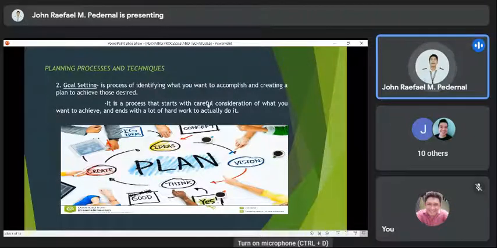It is a process of identifying what you want to accomplish and creating a plan to achieve those desired. Siguro naman po lahat tayo may goal sa buhay, may mga layunin. Lalo sa mga darating na eleksyon, marami po tayong maririnig niyan, mga goal, mga layunin. Goal setting is also a process that starts with careful consideration of what you want to achieve and ends with a lot of hard work to actually do it.